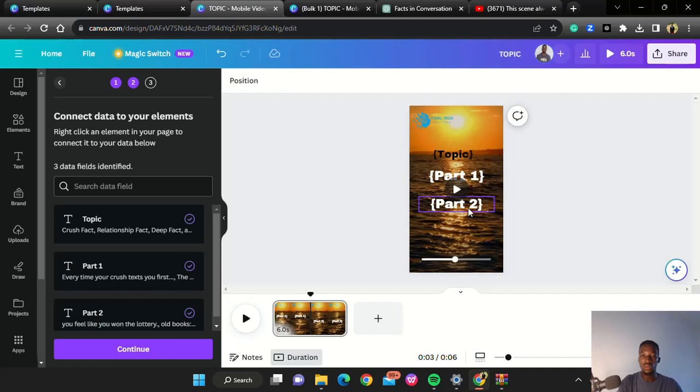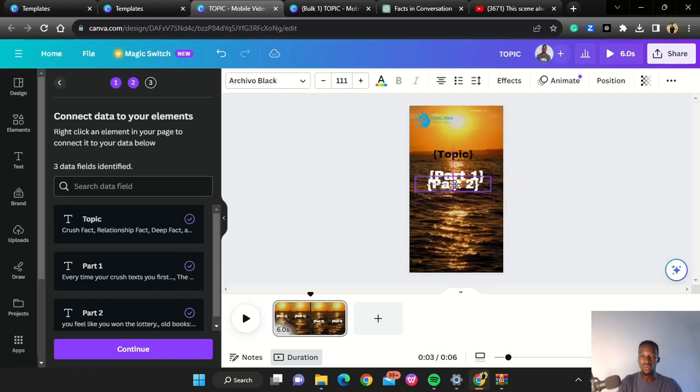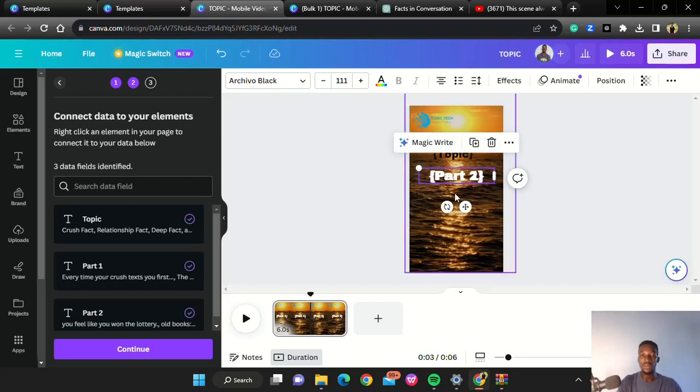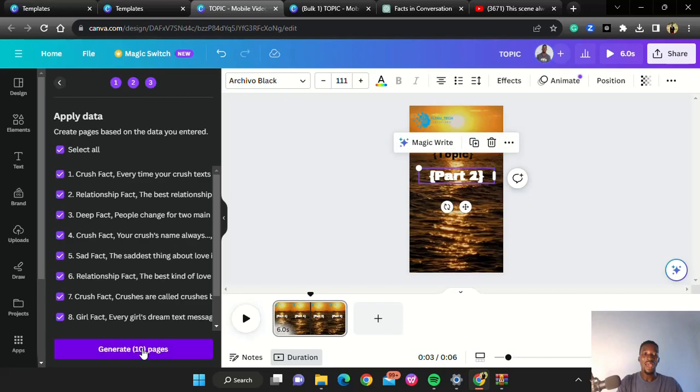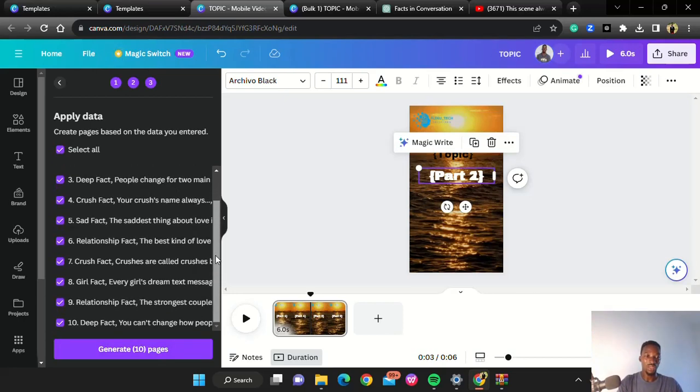So now I want to grab this and send it over to here. What will happen is that each time part 1 is done, the text will start from the position of part 1. Part 2 will start from part 1, so that it doesn't get to the bottom that much. The next thing we want to do is click on continue, and let's see the magic happen. You can see these are the scripts that we have from ChatGPT. This is purely no stress. So let's generate and see what we have.